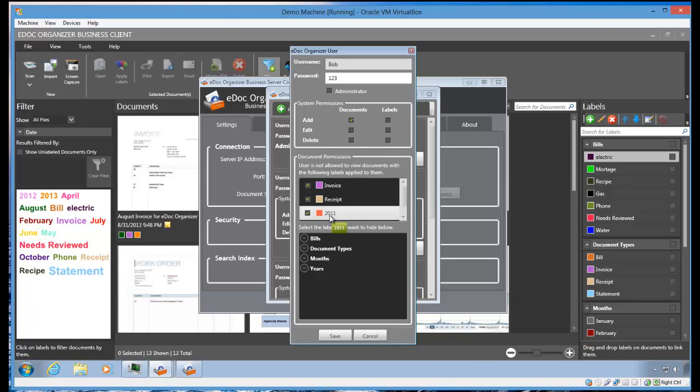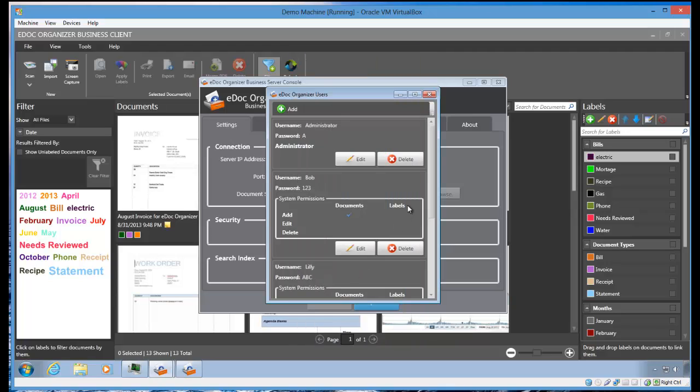So any document that has the label 2011, receipt, or invoice, or all three if that's applicable, he will not have access to. So he won't even see the document thumbnail over here. He will not see those labels over here. So he doesn't even know that he doesn't see it. So let's go ahead and save and take a look at another one.